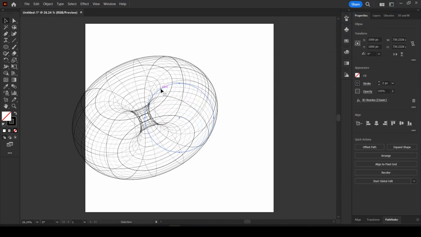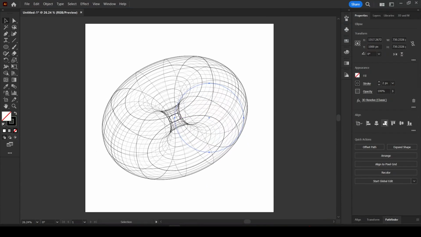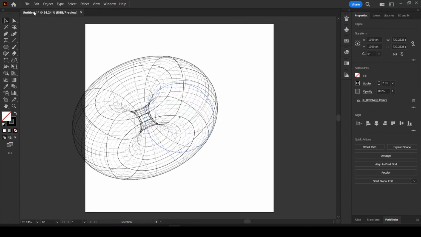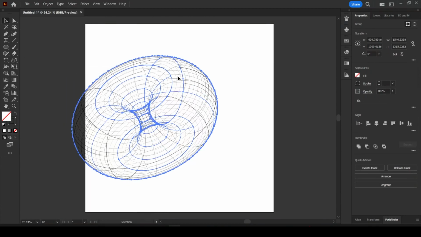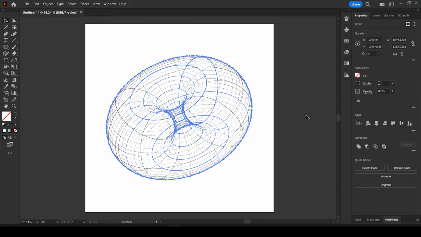Now to make sure the shape is correct, select the latter, then object and expand appearance to change this shape's parameters. Then you can align it or change its color.